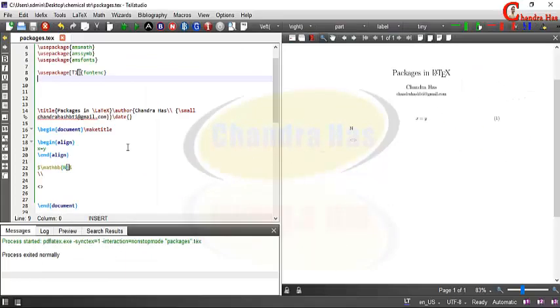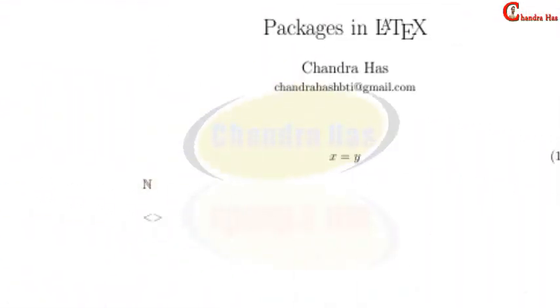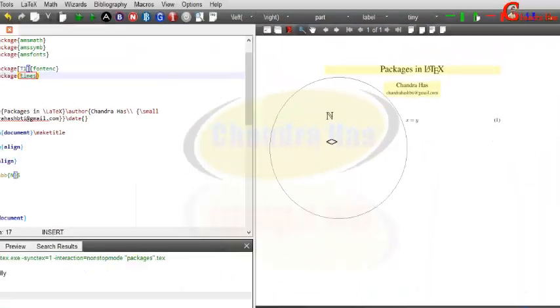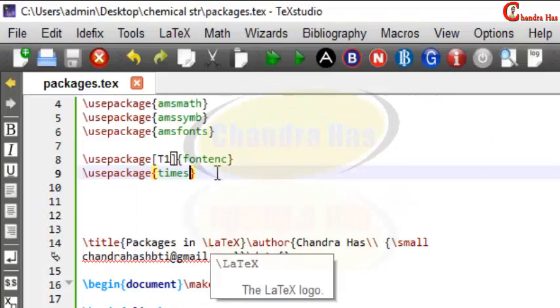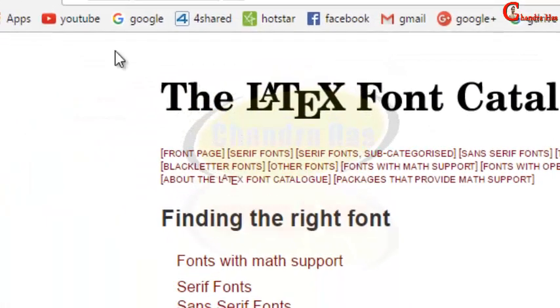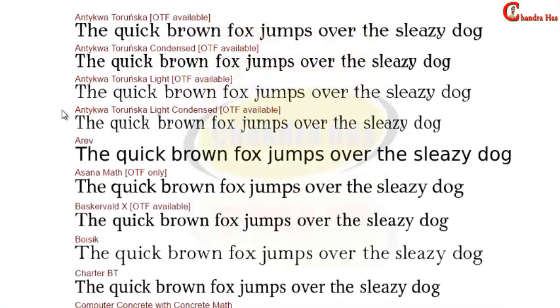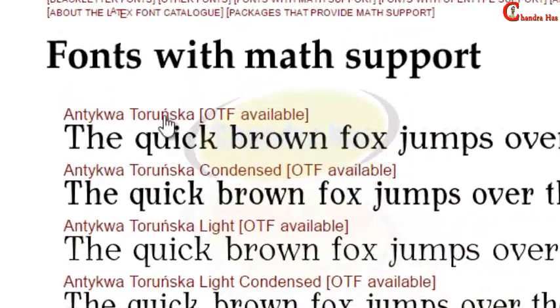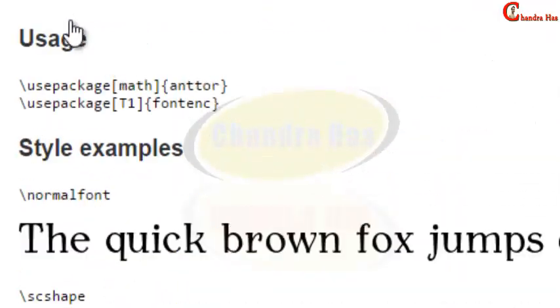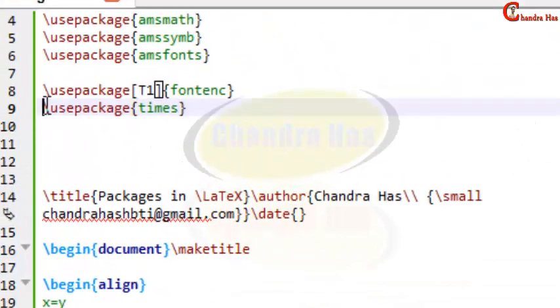Okay, and next I'll use a font package. Suppose I want to write in Times font, so I'll write times. There are several fonts which we can use in the document. From this website you can get them. If I want to use this one, I'll click there and copy this, and then I paste it here.